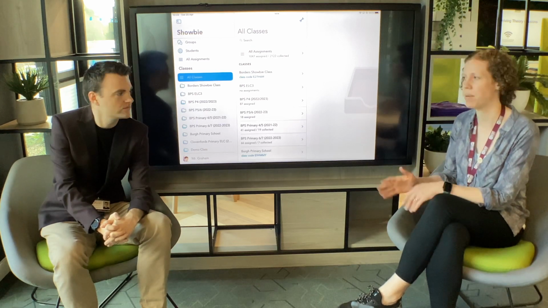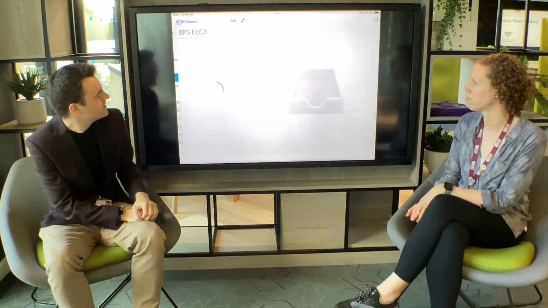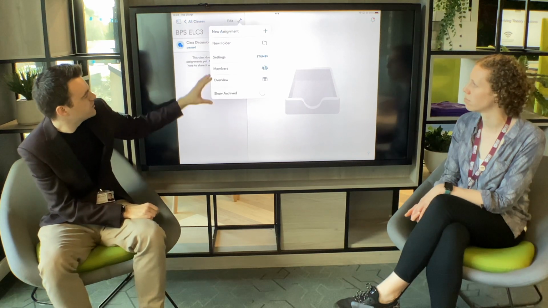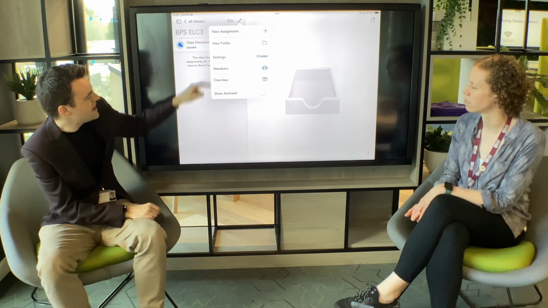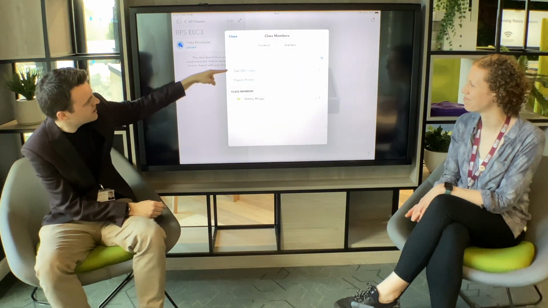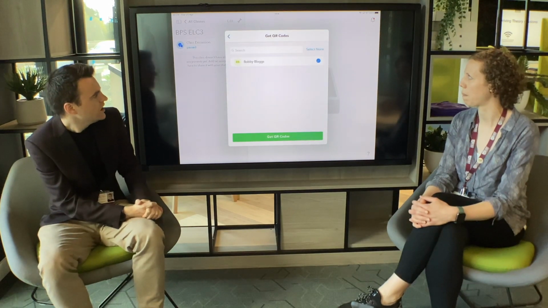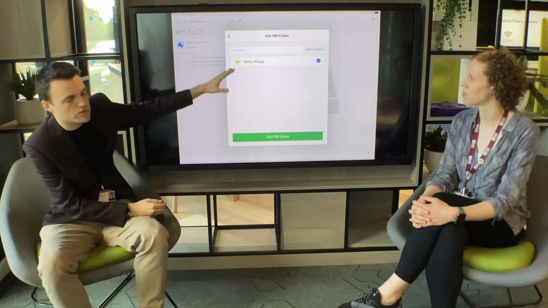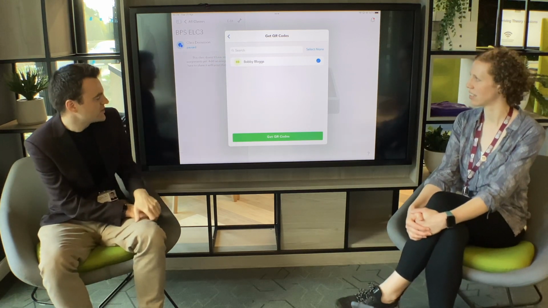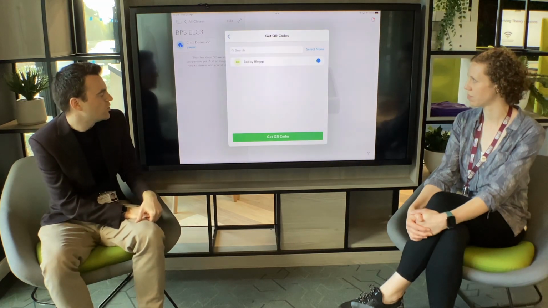So this is a recap. If we go into our BPS ELC3 that we've been creating today, and come up to the spanner button at the very top, you'll see that we've got another wee sub-menu here. If we go into members, we can see that our demo pupil is in there now, but above that it says get QR codes. So we tap on that button, and then we've selected the pupil. Obviously we've only got one for our training purposes, but you would have a number of them in your class.